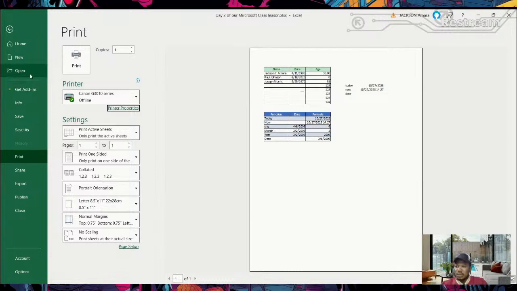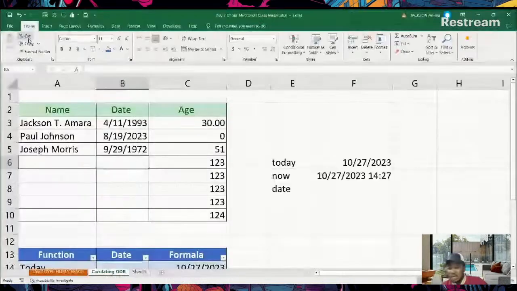So I'm gonna leave that area and come back on our spreadsheet. So guys, that is how you can do your print. That is how you can save your workbook.